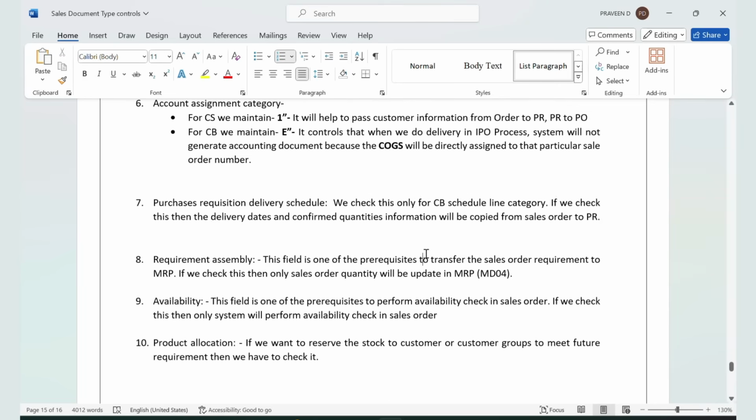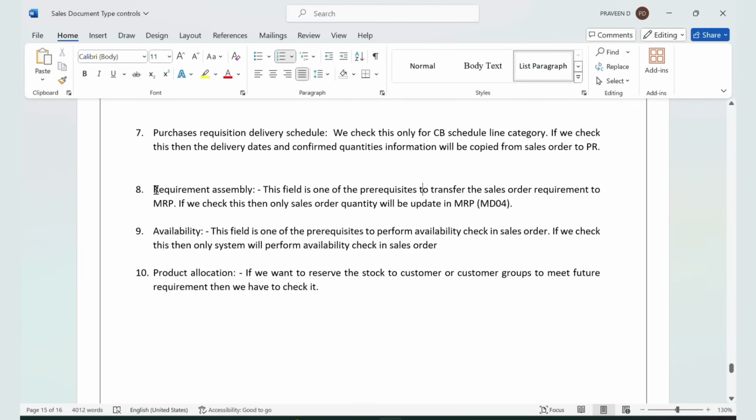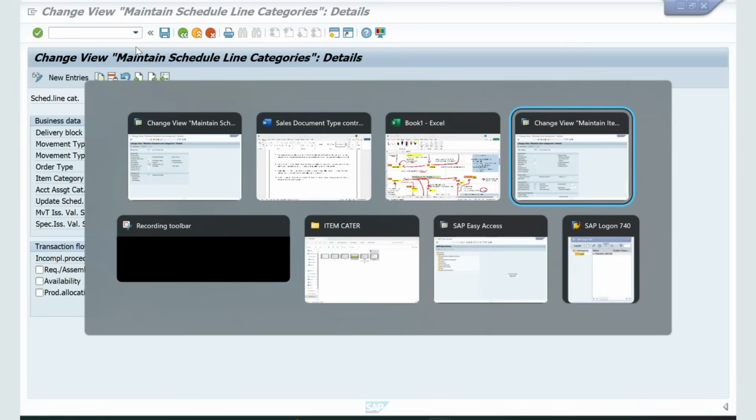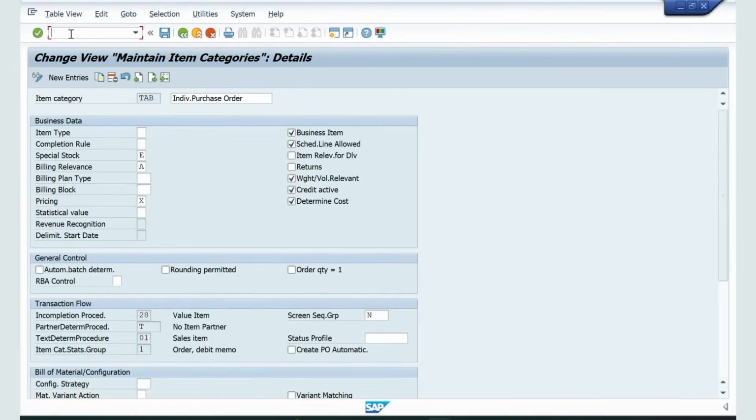Okay, requirement assembly. So this is the field we were discussing now. What do you mean by requirement assembly? This field is one of the prerequisites to transfer the sale order requirement to MRP. See, what is the transaction code to run the MRP? MD04.